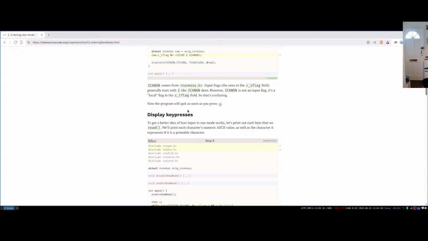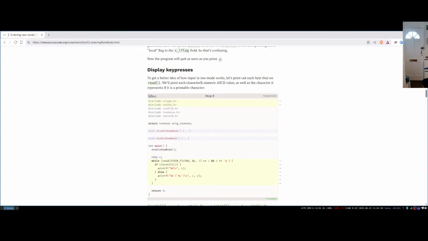Okay, display key presses. Get a better idea of how input in raw mode works. We probably need to go soon, but let's see if we can make this one work. Let's print out each byte that we read. So instead of using the default echo flag, we'll print out anything we want, in the way we want. We'll print each character as a numeric ASCII value as well as the character it represents if it's a printable character.